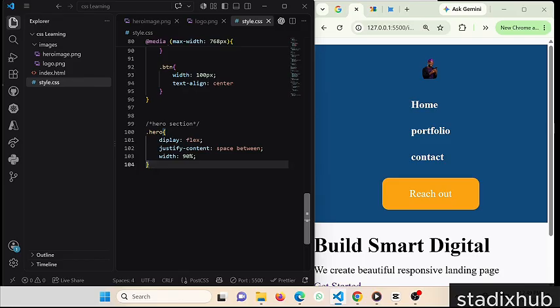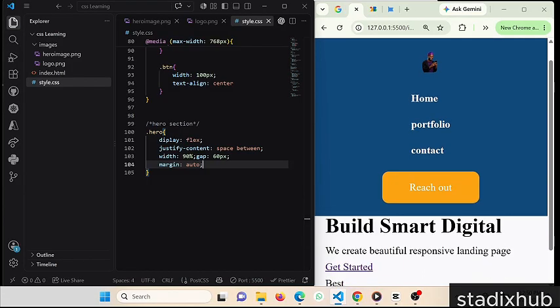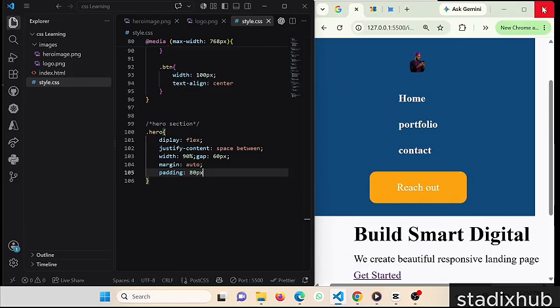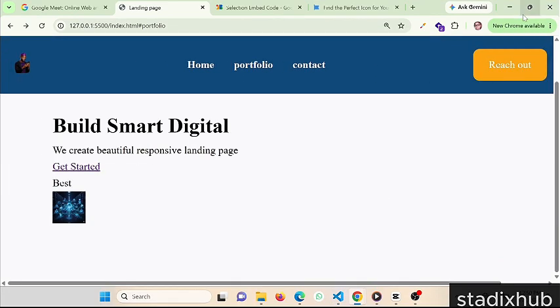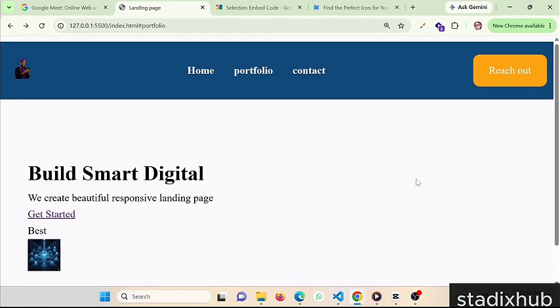Then the gap is 60%, the margin is auto. You can see that margin is now set to automatic. Then the padding is 80 pixels. Okay, so this is what we have.